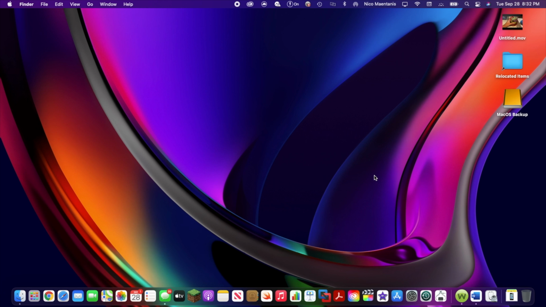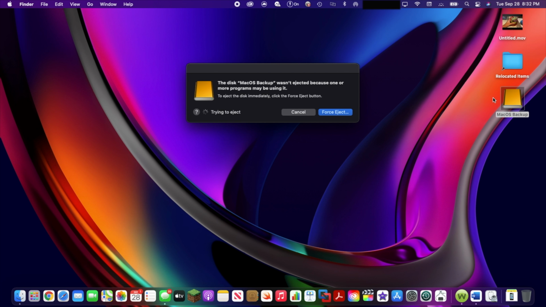Now let's start. On your Mac, the first thing you're going to need to do is unmount your drive. So to do this, just right-click your drive, click eject, and then click force eject.